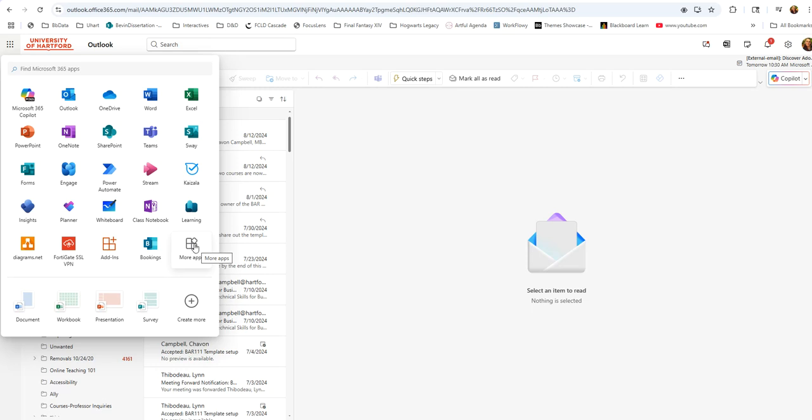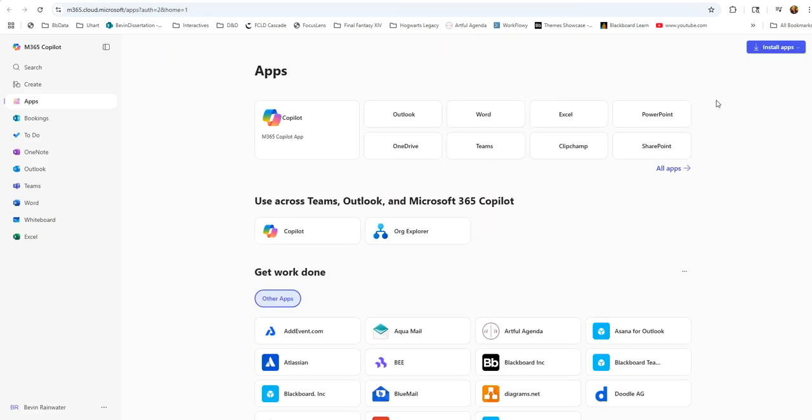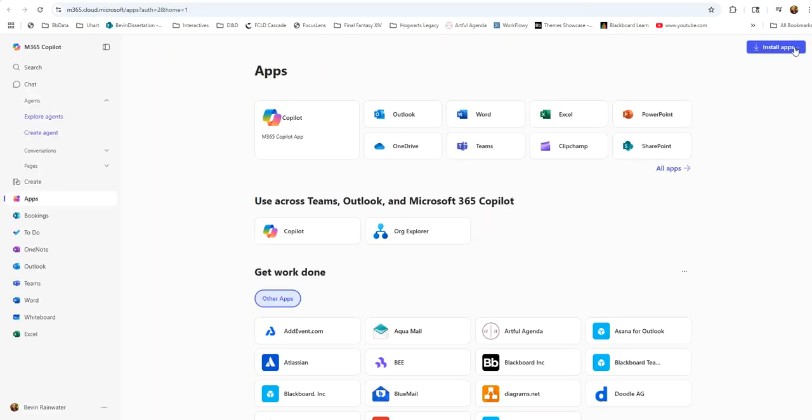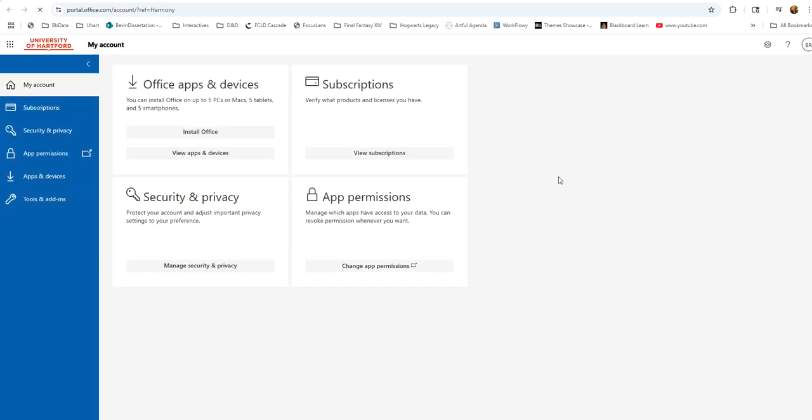app from here. So first click on More Apps from here. And in the upper right hand corner, you're going to see a button that says Install Apps. Go here and then get the Office or Microsoft 365 apps from here, and it will ask you to install it on your computer. Go ahead right here and click Install Office.